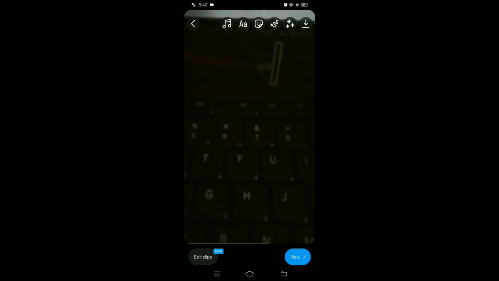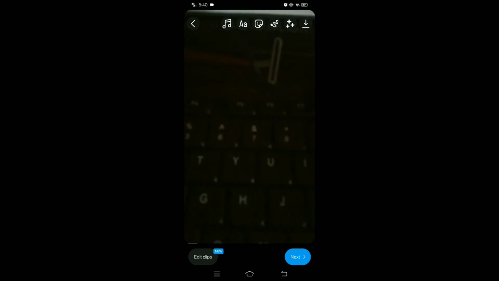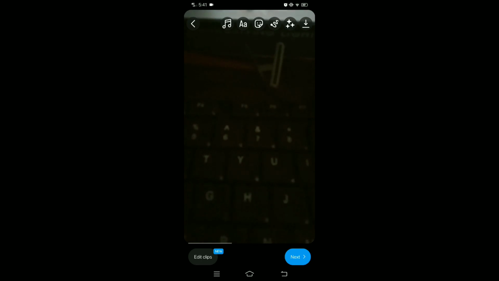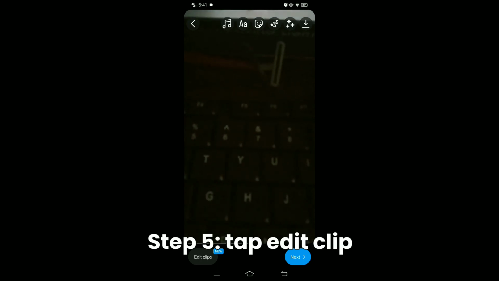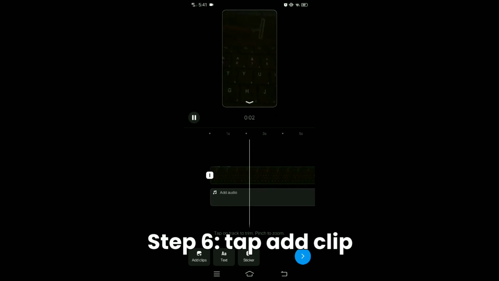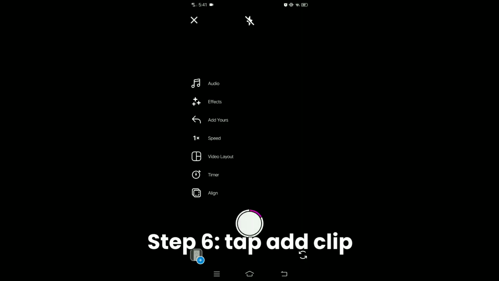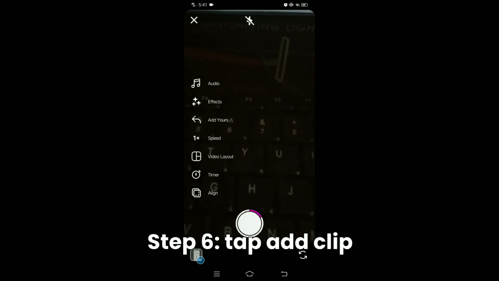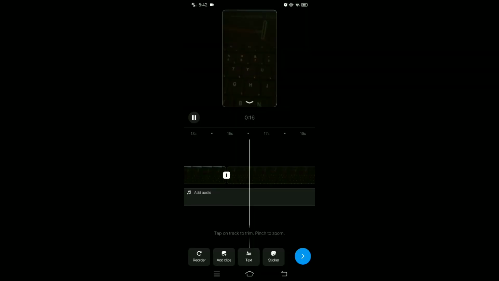If you need more than 60 seconds, you can record multiple clips and then edit them together. To do this, tap on the record button again and start your record here. So tap edit clips and then tap add clips and tap the record button. So you can see here that the video clip is longer than 60 seconds.